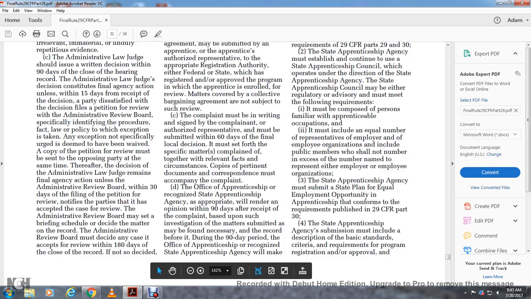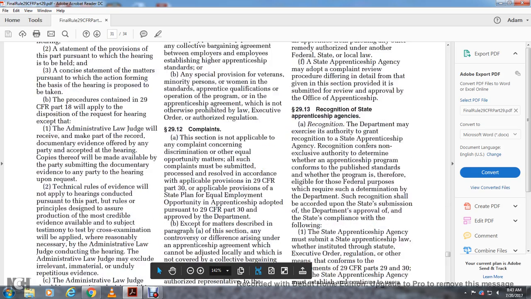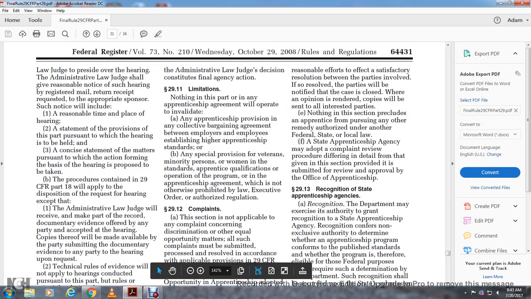The Office of Apprenticeship or the recognized state apprenticeship agency will make reasonable efforts to achieve a satisfactory resolution between the parties involved. The parties will be notified of the result, whether the case is closed or an opinion is rendered. Copies will be sent to all the interested parties. Nothing in this section precludes the apprentice from further pursuing any other remedy authorized under another federal, state, or local law.